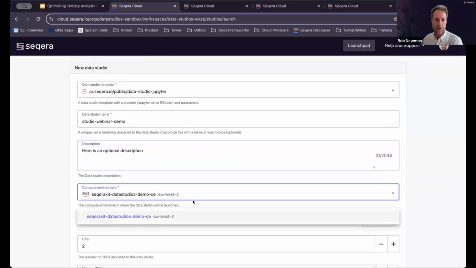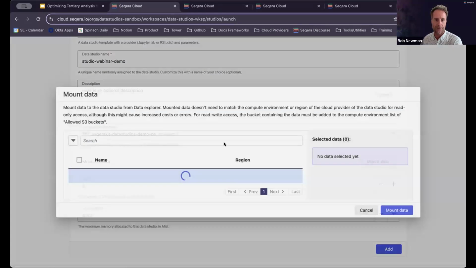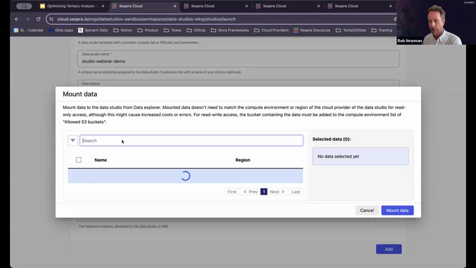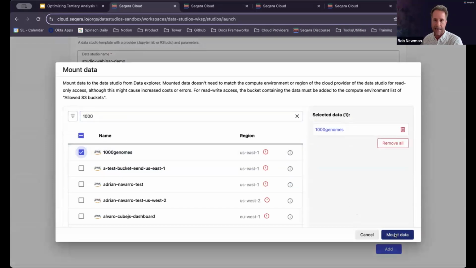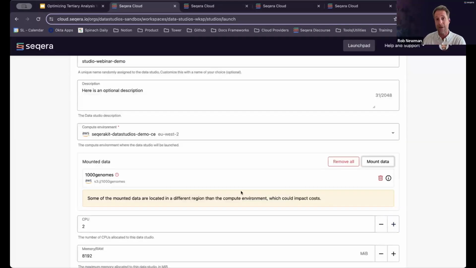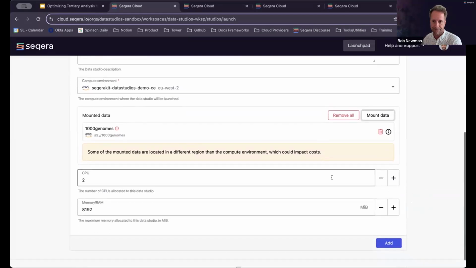Then we can choose our compute environment. Here we've got one that I've already created, and then we can mount some data. So here I can attach, for example, 1,000 genomes data. So we have a public bucket, which is the 1,000 genomes bucket. And you can see here it's displayed on the right-hand side, and I can mount that data. And that mounted data will now be available to the Data Studio session. And you can mount any number of buckets.